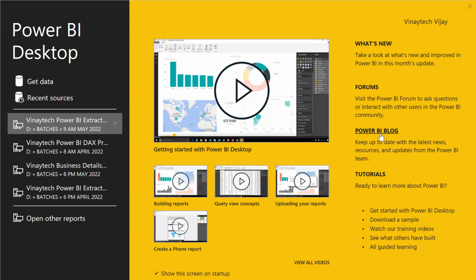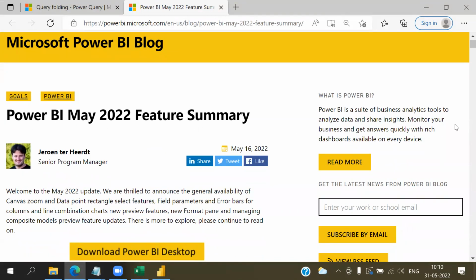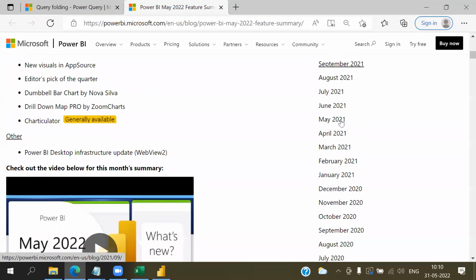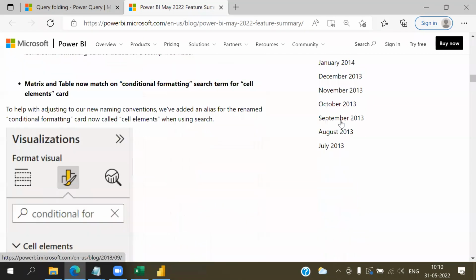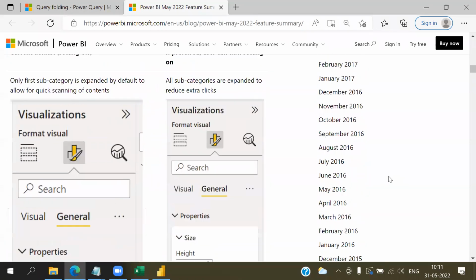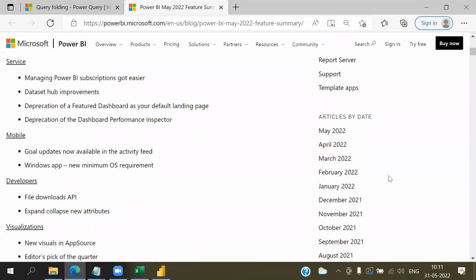Interviewer might ask you, how do we see the history of Power BI? When you open the Power BI desktop, the first page is called Get Started page. In that page, you can see the history. Click on it. See Power BI blog. See Power BI May 2022 summary. At the same time, you are able to see the history: April 2022, May 2022, down till July 13, from July 13 till May 2022.